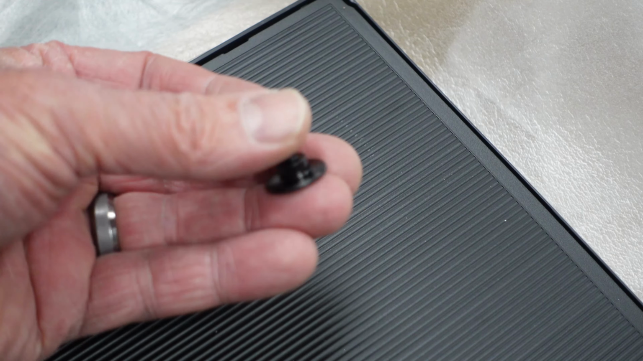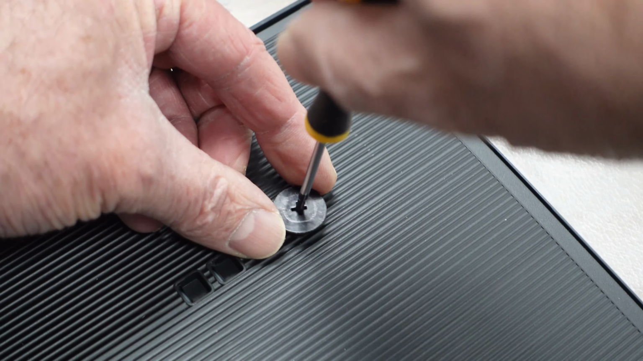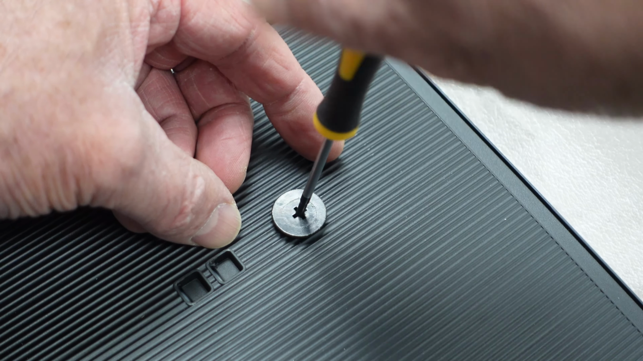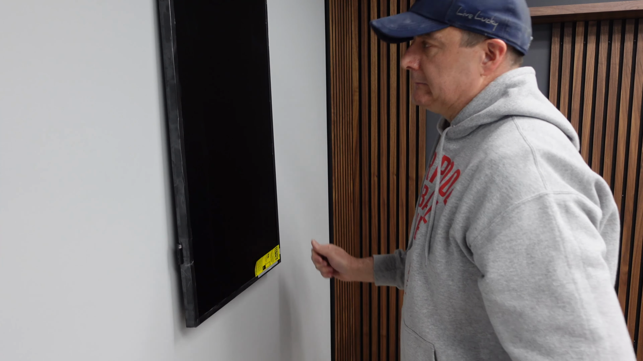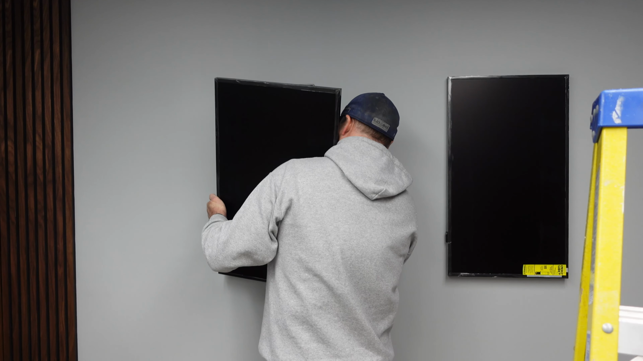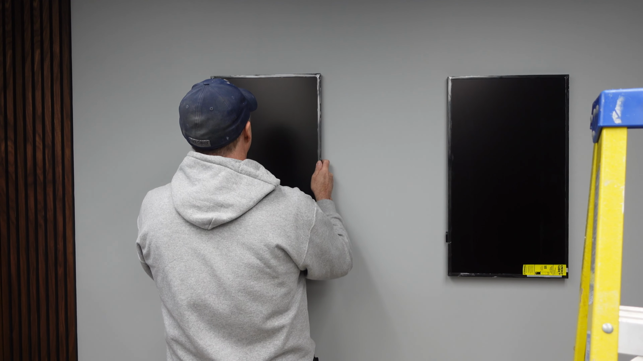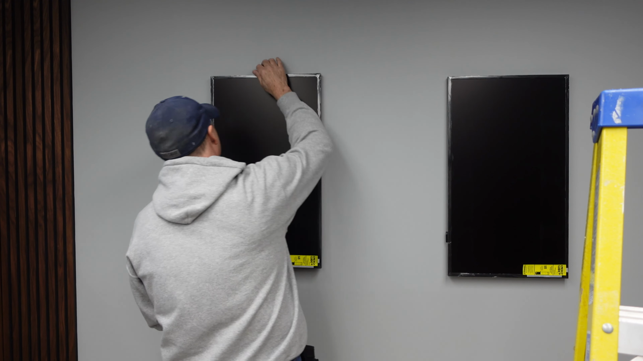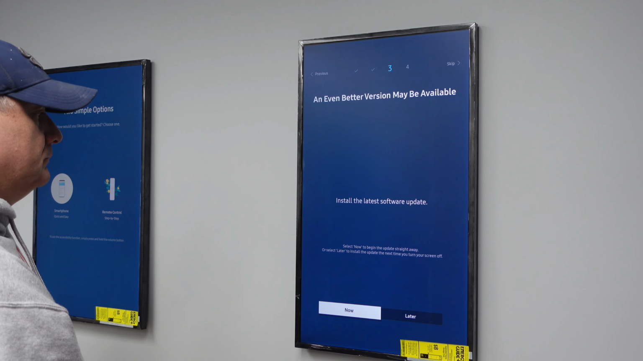These mounting screws go into the back of the TV. Always use a screwdriver, don't ever use a power driver. You plug in the cable to the back of the TV and then you basically just hang it like a picture. Turn them on, connect to the Wi-Fi, and then do the updates.